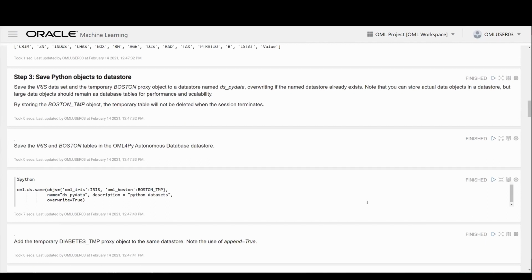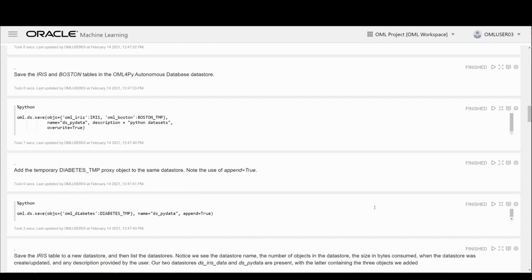Next, we want to save these objects into the data store, and we invoke oml.ds.save. And we're going to pass in the iris as oml_iris and the Boston temp as OML Boston. So take the next few minutes to finish up this lab.